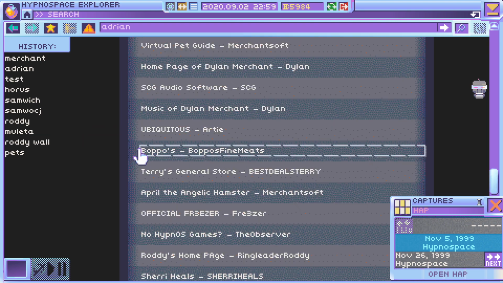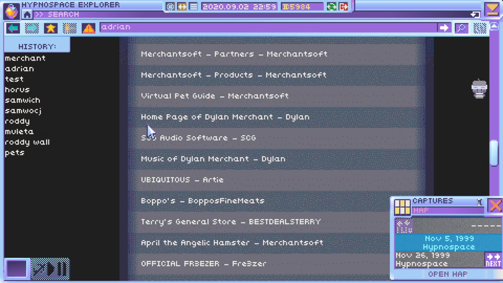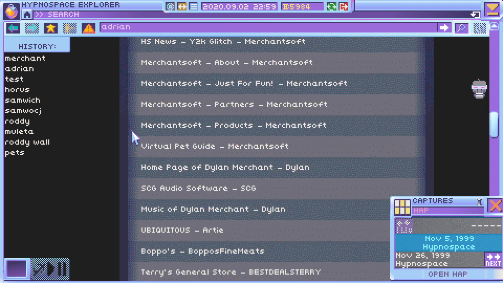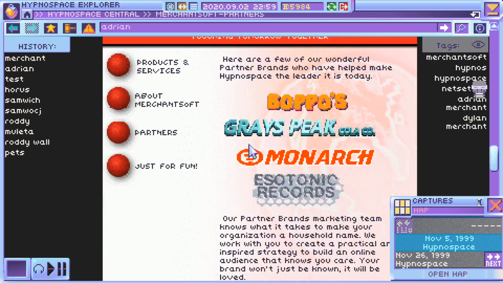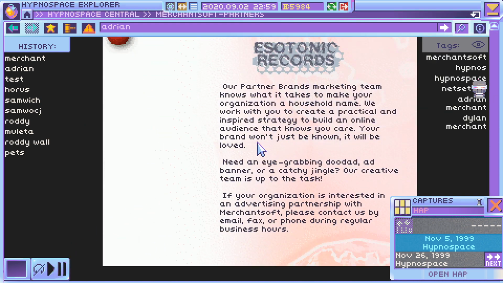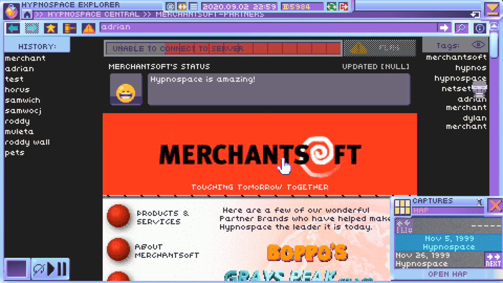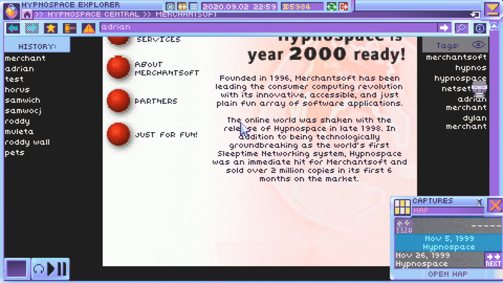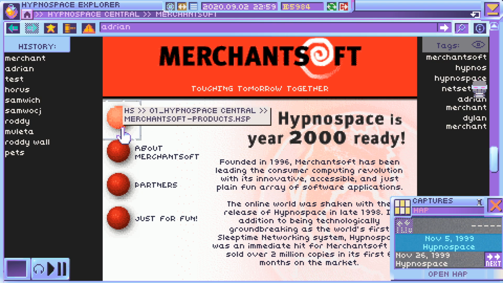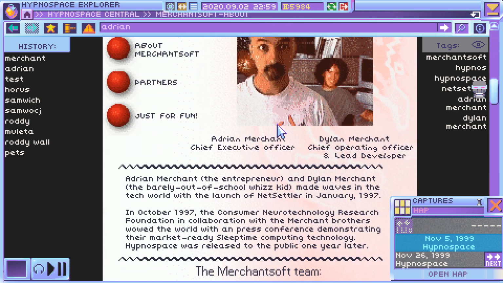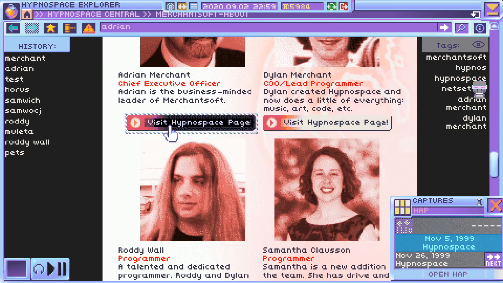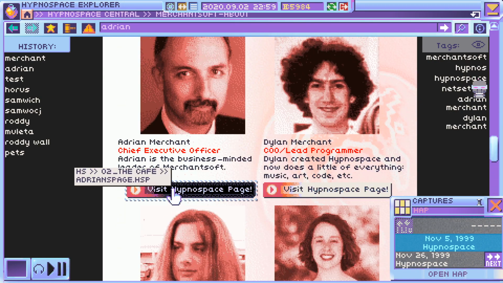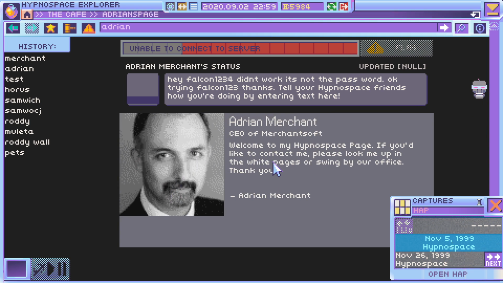Telegram store, Popo's ubiquitous music by Dylan Merchant, homepage of Dylan, products and Merchant Soft, partners. Fuck, I hate that so much. Touching tomorrow to get. I bought Merchant Soft. Okay, maybe there's something here. Okay, there we go. Visit the page of Adrian. Is that it?